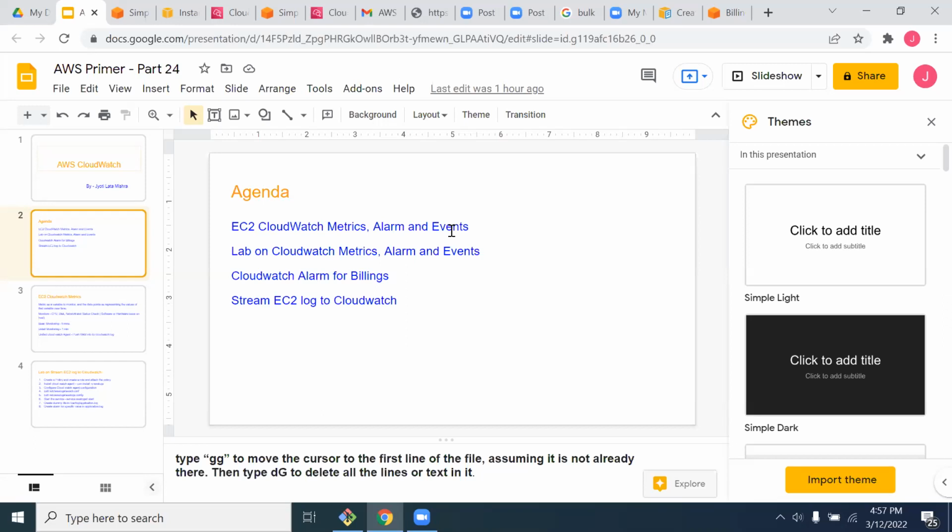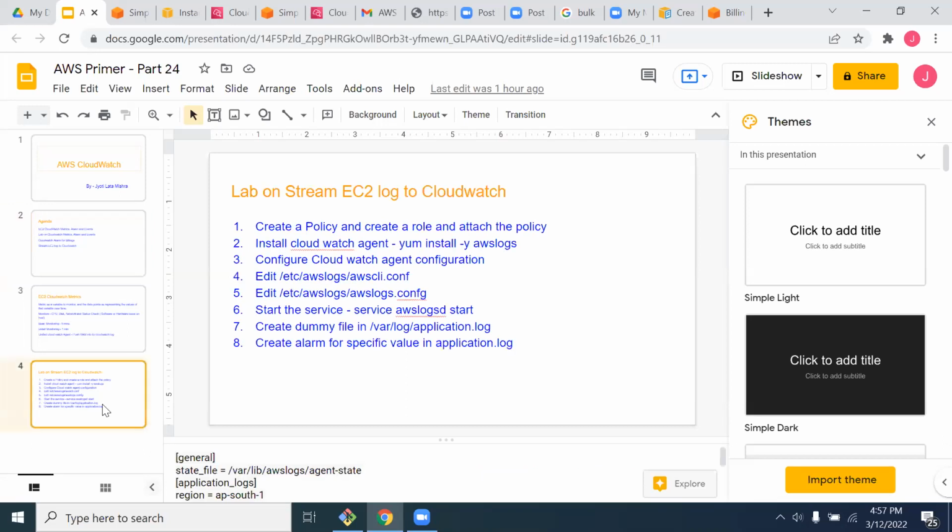You can perform certain action or you can send certain notification using CloudWatch events. Okay. Then we did a small lab on how we can capture the application log which is generated on your EC2 instance using CloudWatch log.